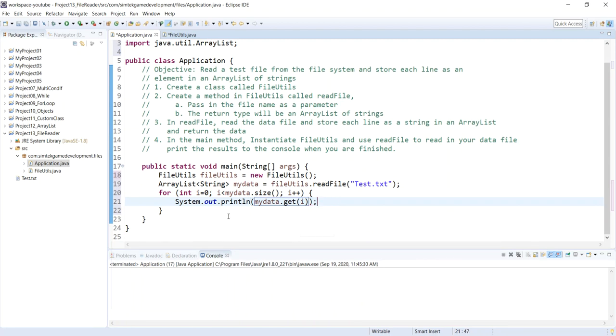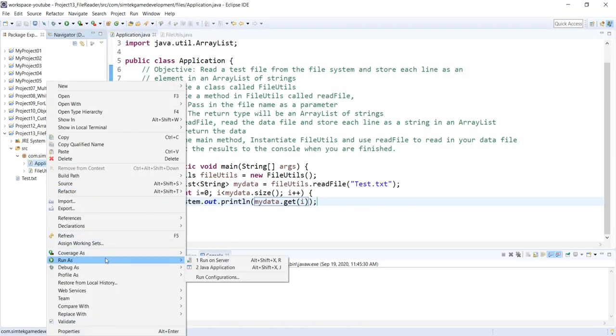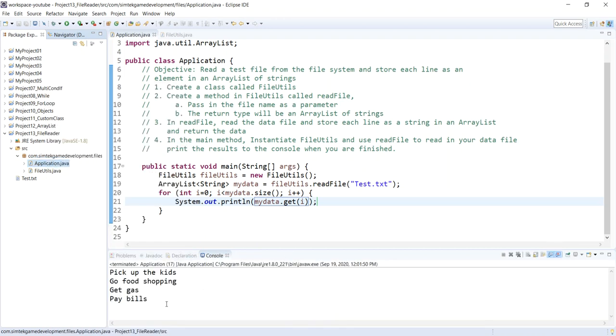There we go. Looking good? Looking good? Let's try it. Let's go ahead and save everything. Right-click Application, Run As, Java Application. Boom, there we go. We read our file in less than 10 minutes, even with me rambling on about it.